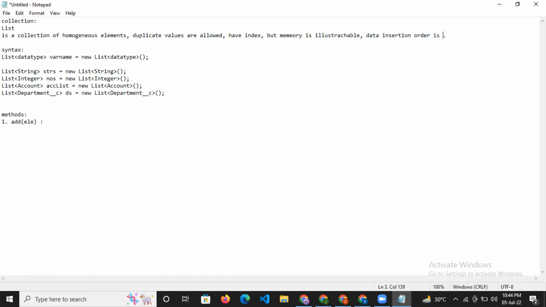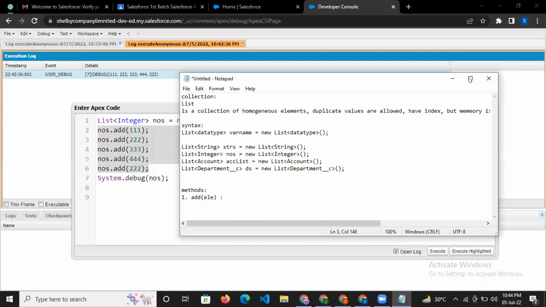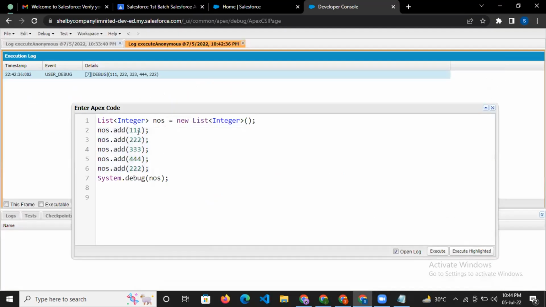order is preserved. Data insertion order means the way you are inserting the elements, like first of all 111, then 222, then 333, then 444, then 222. So the way you are inserting the elements, exactly the same way data will be inserted in the list.